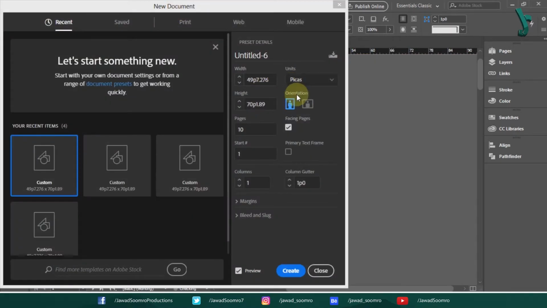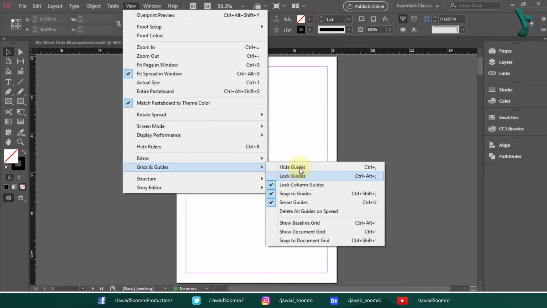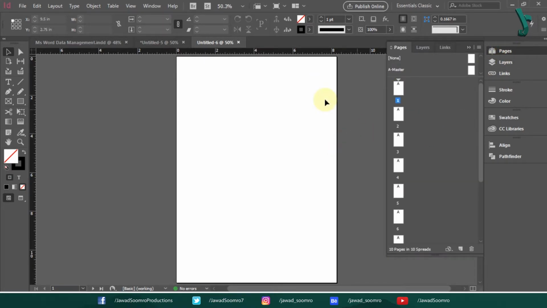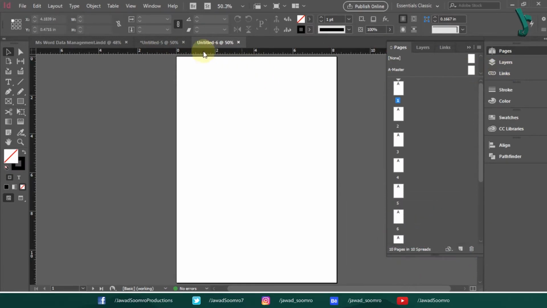Now let's create an A4 size document of non-facing pages. The only difference you will see in master pages is that they are single and not spreads. If you want to study facing pages of Adobe InDesign, I have placed the tutorial link on top of this video.